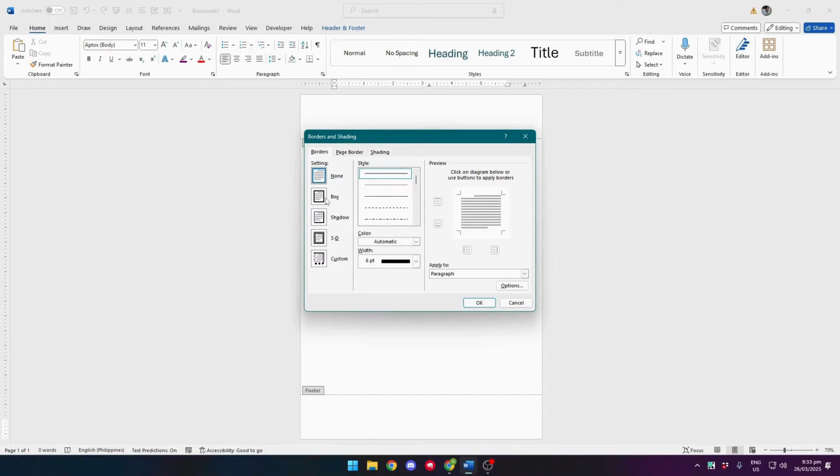So let's go ahead and choose Box. Now, as you can see, it will show a preview of your border right here. And since we only want one line or a bar in our footer, let's go ahead and remove these other borders. And as you can see, we only have one line right there.